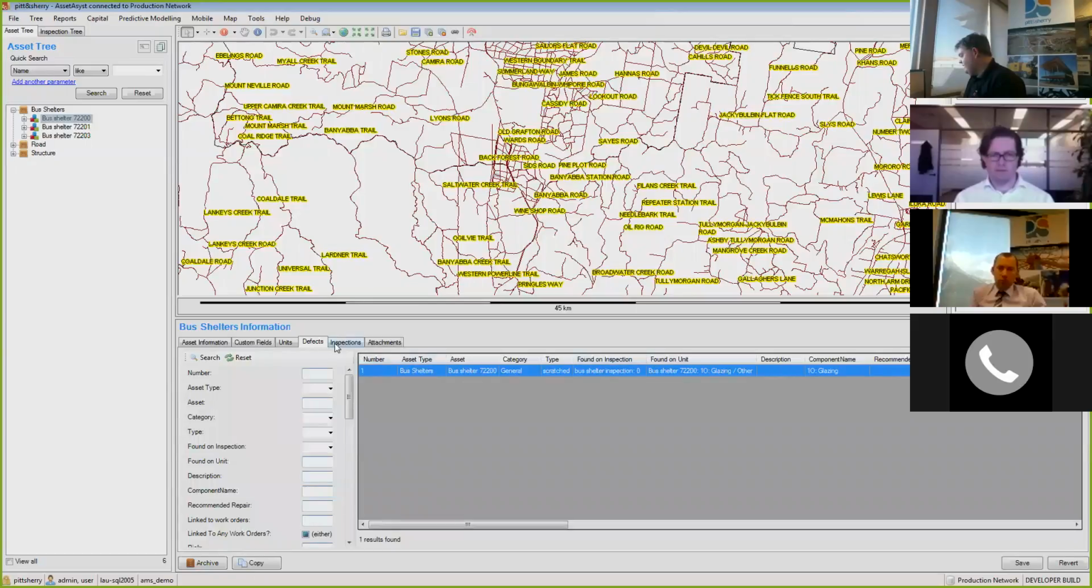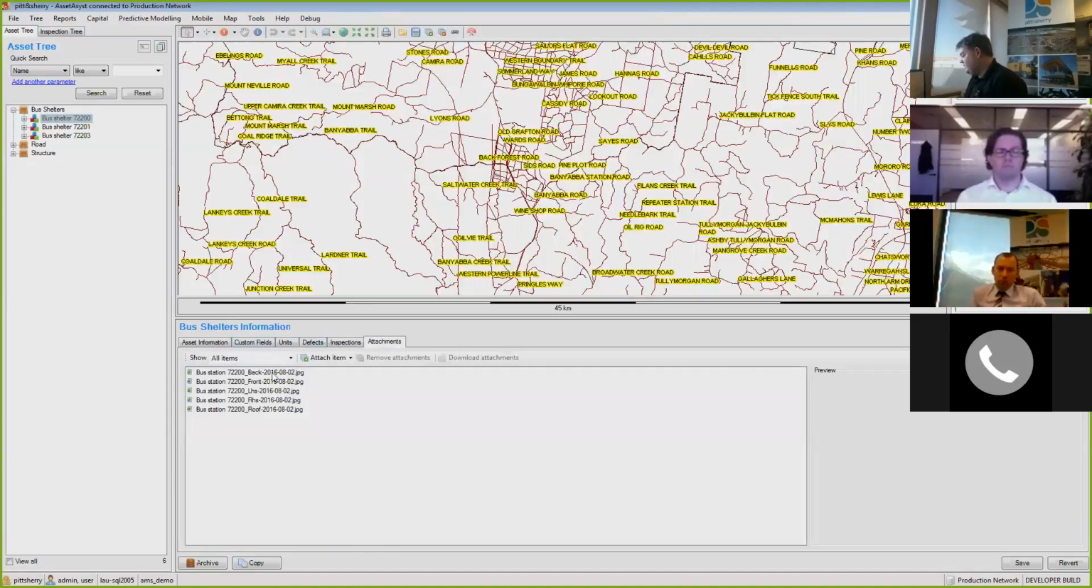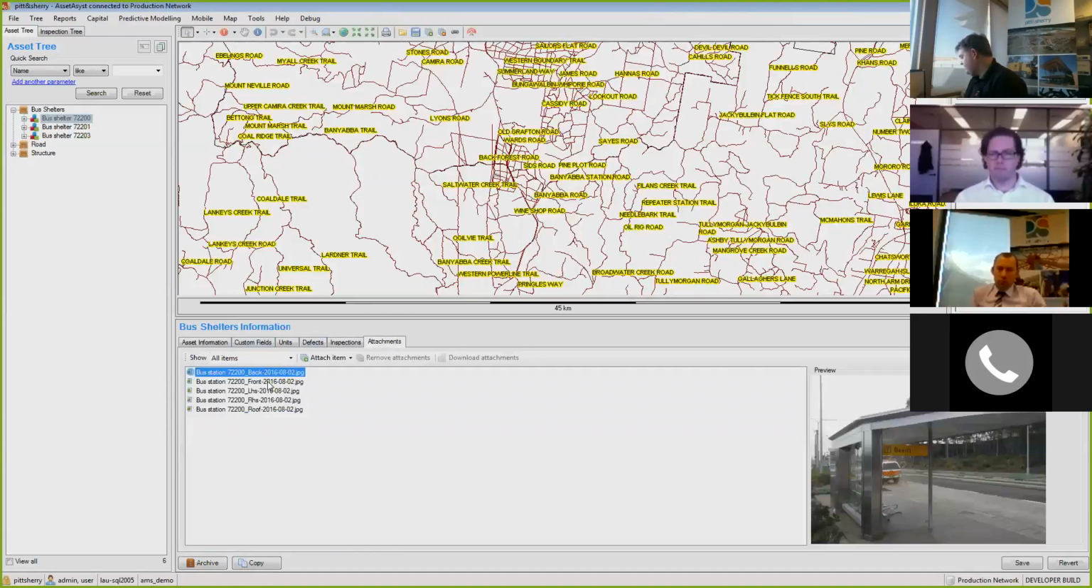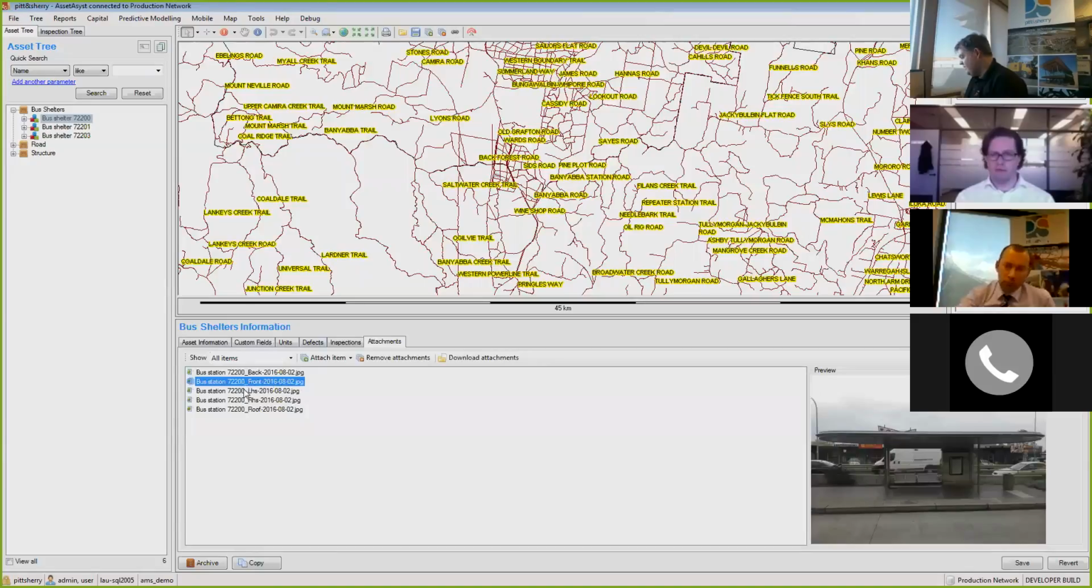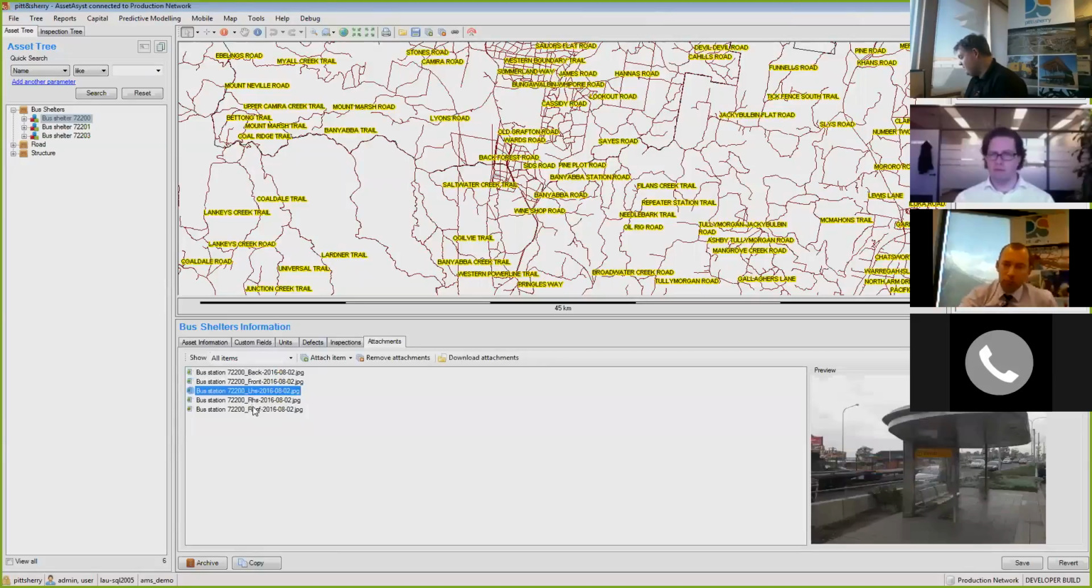And we've got a defect here. We have an inspection that we've carried out. Again, these windows are common across all asset types, and you'll have seen this before. And attachments. So we have a number of photos here. This is a bus shelter in Victoria that we've inspected.